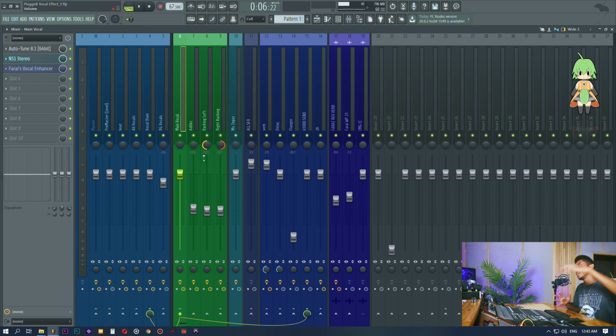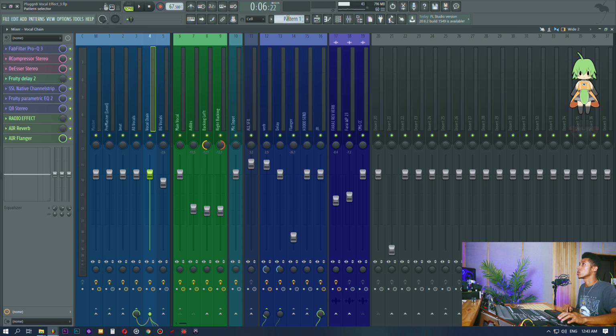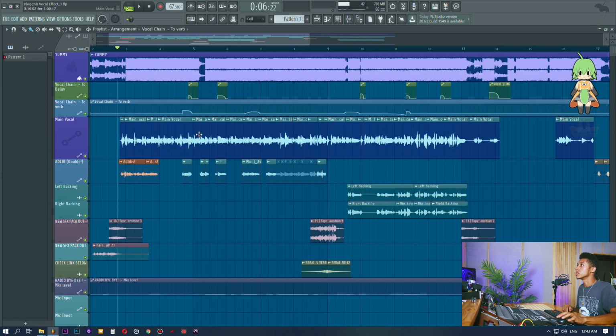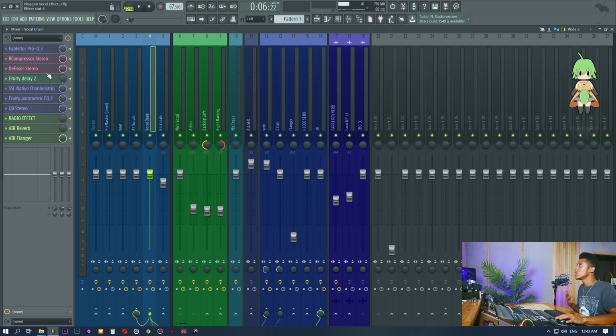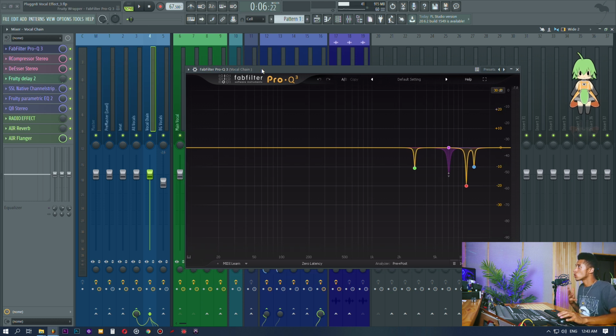From there on out, as you can see, I send my main vocal to the vocal chain, and that's where we start doing our processing. Okay, let me just make sure everything else is still in there. With the vocal chain, man, I quite like using a blend of different plugins to achieve one final sound. So I start off with this Fab Filter Pro Q, and all I'm doing with this EQ is getting rid of some of the nasty artifacts from the vocal.